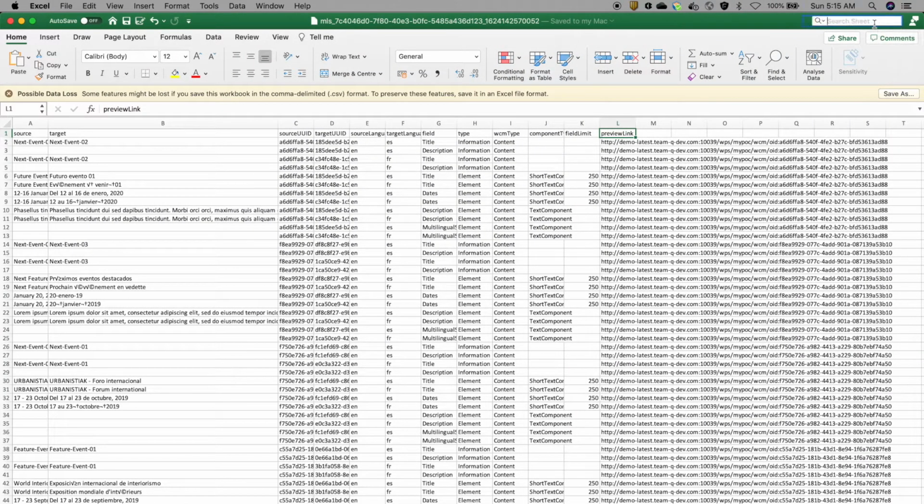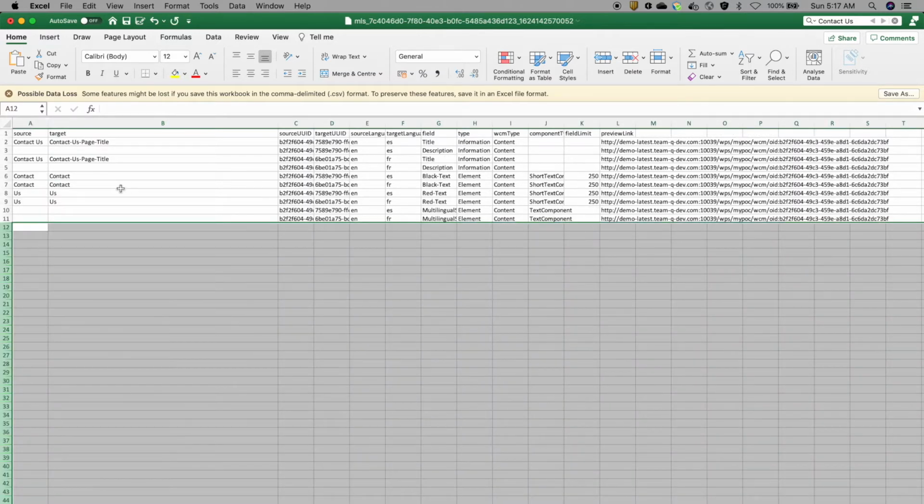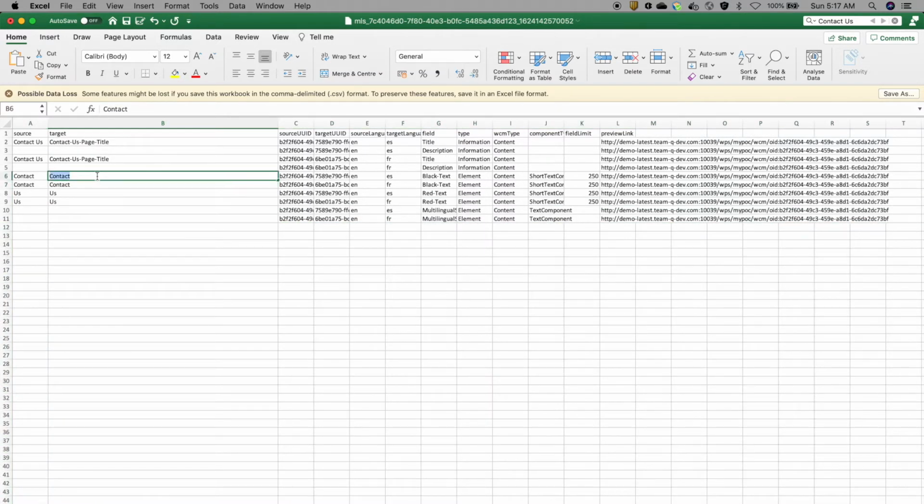Let's find that particular content over here. So if you notice, for the source Contact Us, the target language is still not updated. Let's go and update this and import only this particular section so that you could just have an example of this particular translated content. Let me update the content for Spanish.